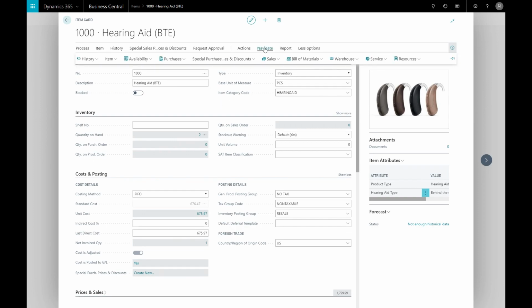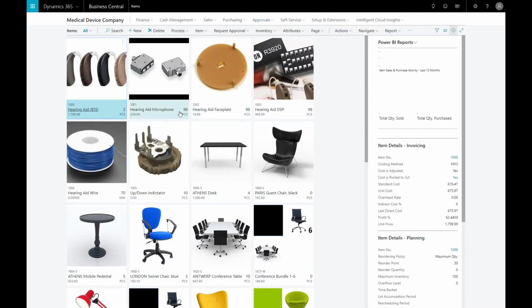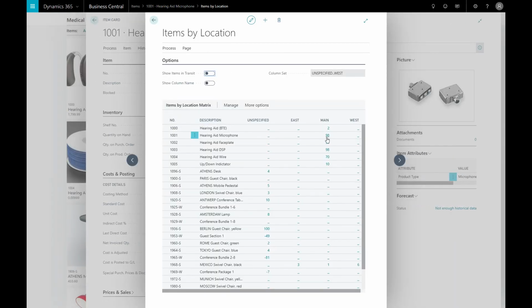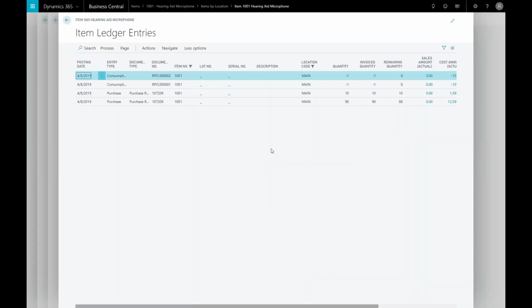When navigating through and taking a look at inventory quantities, an example here, if I go through and navigate on a raw material, so we're going to go to, for example, a hearing aid microphone, and if I navigate off of this and look at the items by location, I should see that there are 98 in the main warehouse. And when I drill into that, you can see on the far right here that there have been some transactions that have occurred with this particular product.